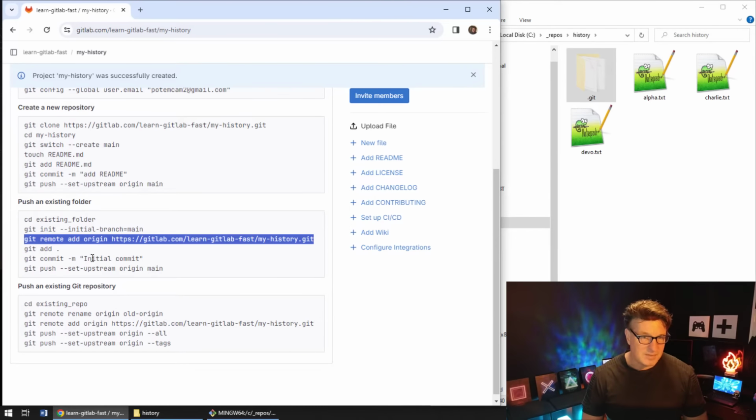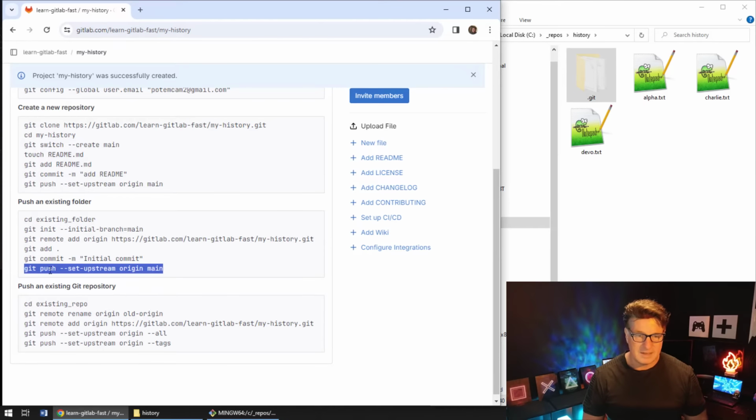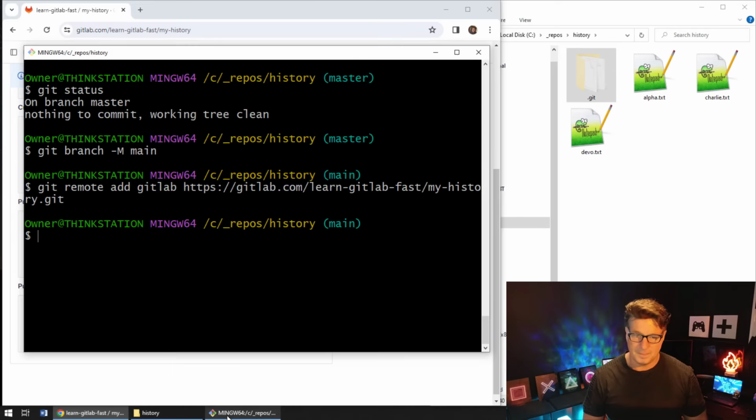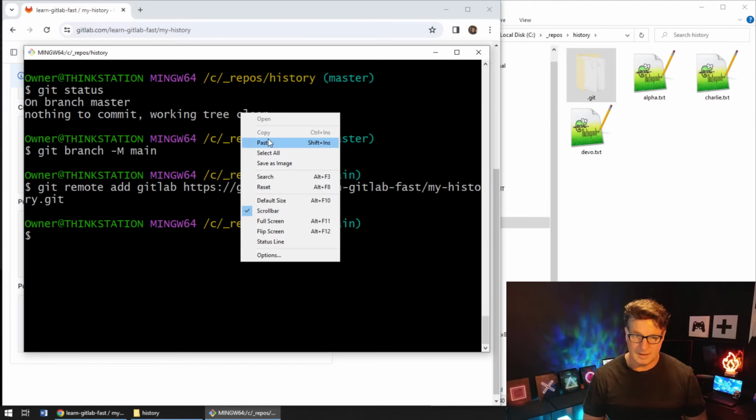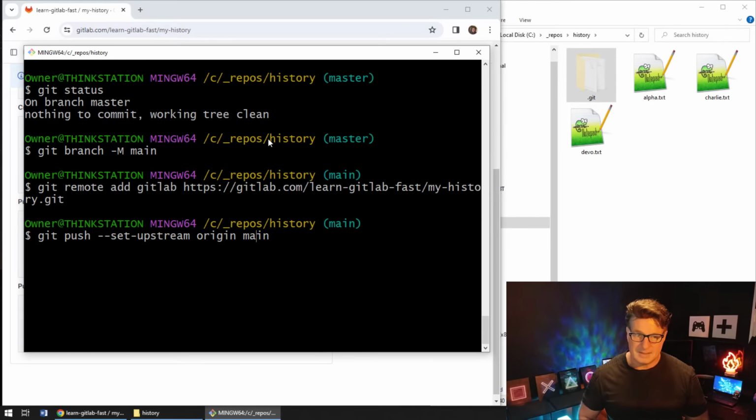Now, what's the next command? It says do all of your commits, and then finally do this. Git push, but set the upstream branch that you're going to push up there to main. Now, I didn't call it origin, I called it GitLab. So git push --set-upstream GitLab main. So push that main branch up to the server.